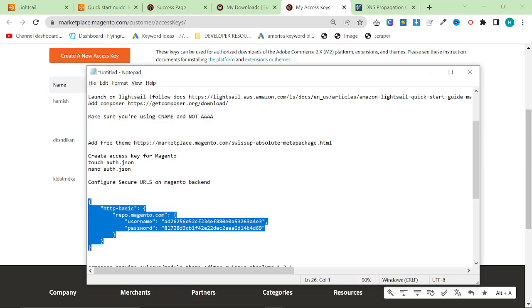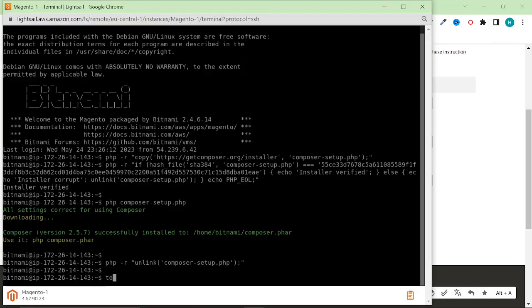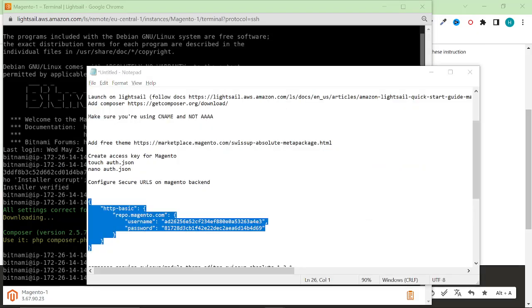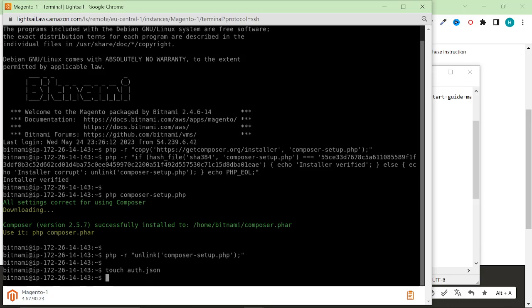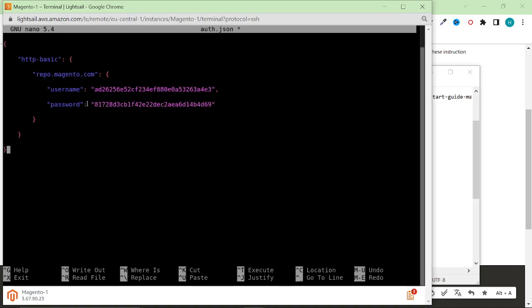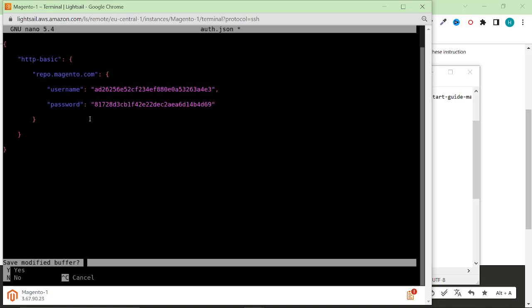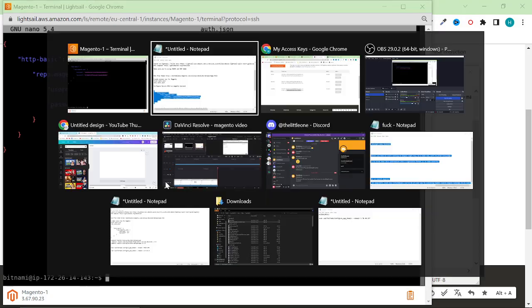And then you want to copy these here. So now we need to create the access key in Magento. So you want to write touch auth.json. This creates the file, and then nano auth.json, which lets us edit the file. Right click, paste, control X to exit. Press Y to save and press Enter to save.